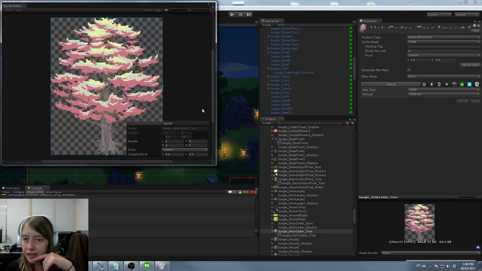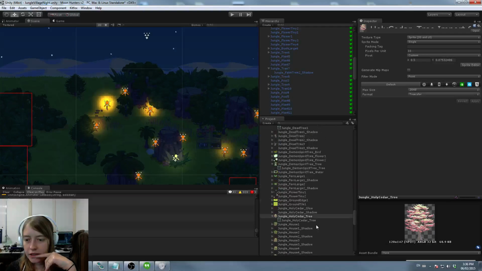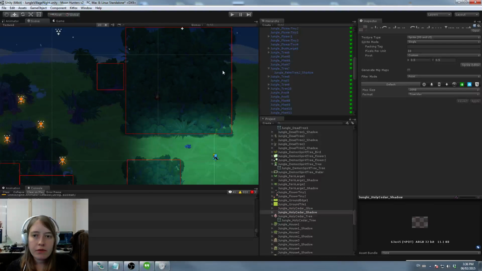Oh no, I didn't edit its pivot, did I? It smooths all the sprites out there and looks kind of awful. Pixel sprites should be crisp. Oh, there's a holy cedar glow. All right, we've got to go back and work on that then.